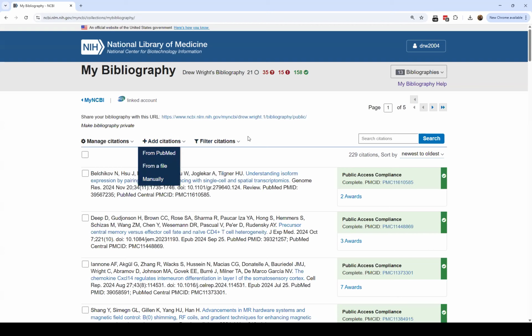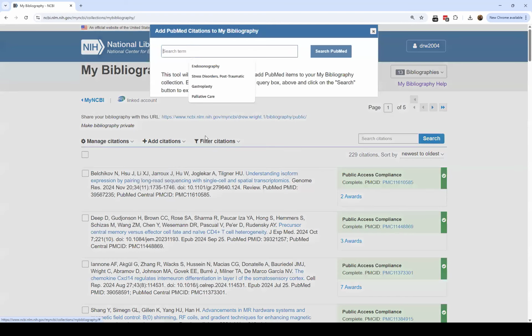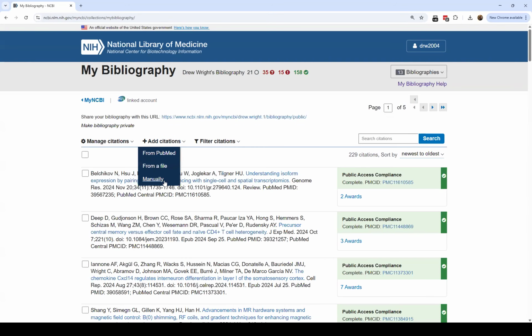And there's a couple different ways to do it. If it's in PubMed, you can add a citation from PubMed, where it essentially just asks you for the PMID. That's the easiest way to do it. Or if it's something that's not in PubMed, you have to do it manually. So PubMed is not all-knowing. There are lots of publications that aren't necessarily indexed in PubMed.